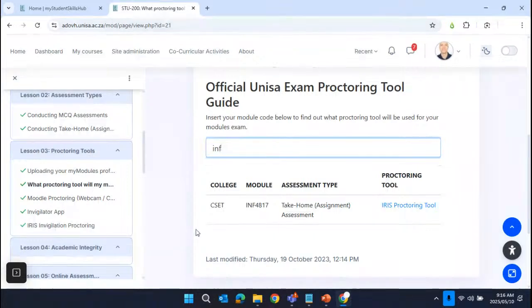Just an interesting note, IRIS, guys, is only for CSET students and the CAS students, so it's very specific to that college, and there's a couple of modules that actually use it. Okay, so most likely for all the other students, you're going to be doing one of these two, which we're still going to look at. Okay, so you've done two things now. Got my profile picture sorted. Now I know which proctoring tool I'm going to need to go and first check out, see how it works, and then go and practice it.